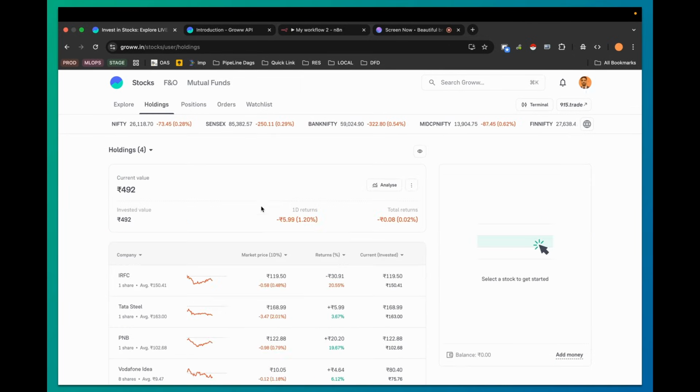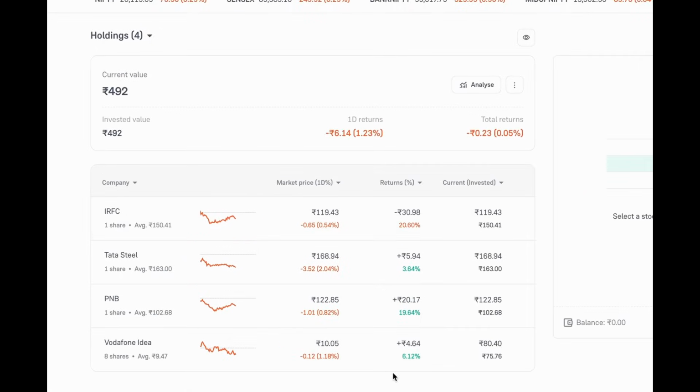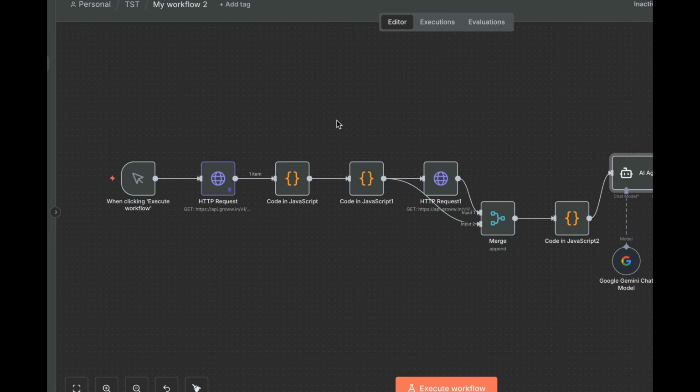So for now, I'm just showing you one of my portfolios. This is not the one that I actively use, but there are four positions over there. These are the 4 stocks that I have. Let's try to bring all of this information to our n8n workflow so that an AI can analyze this and make sense out of it.